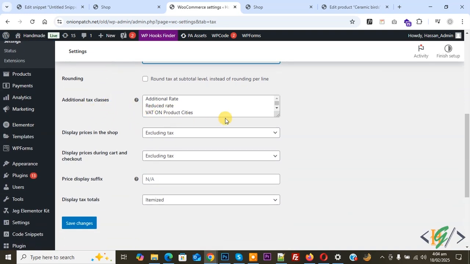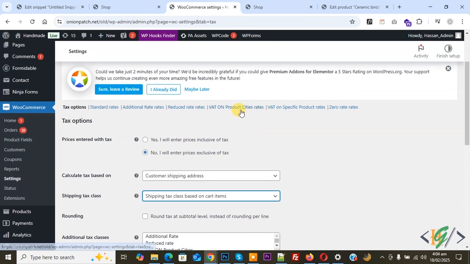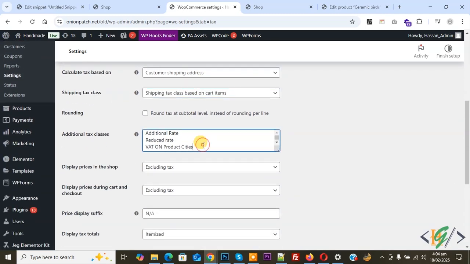Additional tax class. So we are going to create it. When we create an additional tax class, it is displayed here in this location. Now press enter. We are going to add a new name for the additional tax class. So we added the name VAT on state, province, location.